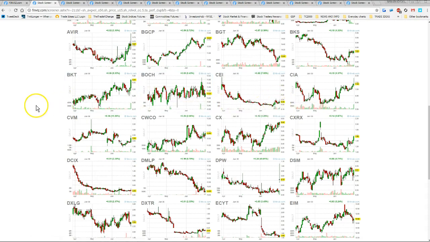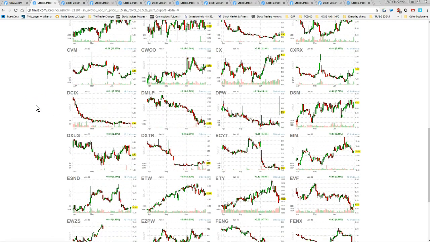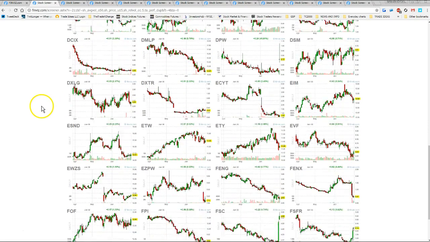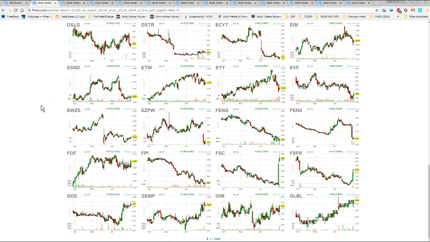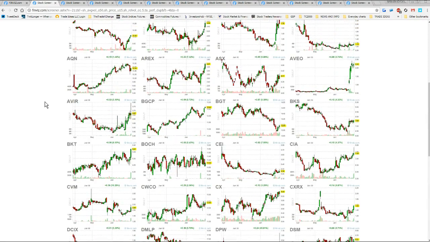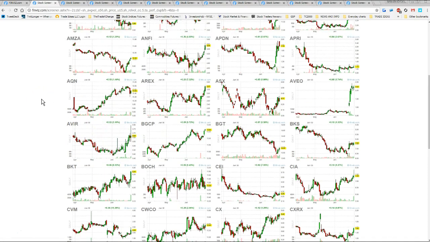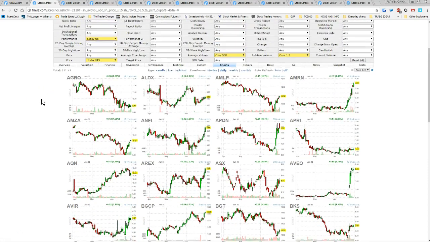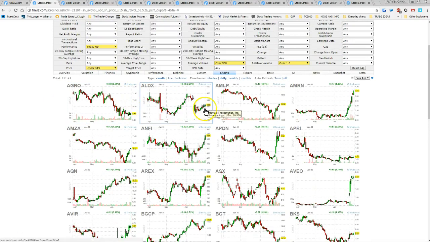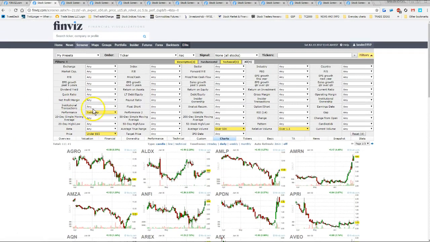I'll look again at the ones that look halfway decent to me, that have a chance or are to my liking. I'll bring them over to my TC2000 charts and check that out, like this AVIR, nice volume pop here, so that looks interesting to me. So you get the gist. ALDX, starting to turn back up. So this one I call trade scan: today up, under 15, over 50K, and over 1.5.